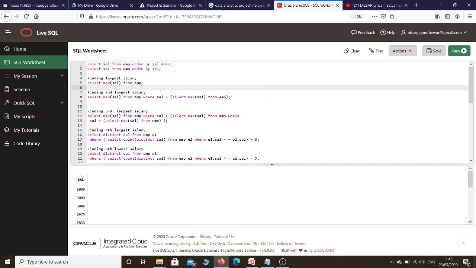We have just seen the generalized query to find the nth largest salary and the nth smallest salary of an employee. Now let's execute this query with the help of LiveSQL. We are firing this query on the employee table. You already know about the employee table, but still I will show you the data of the employee table. First of all we work on the nth largest salary.